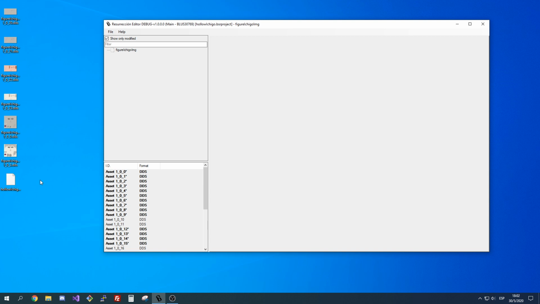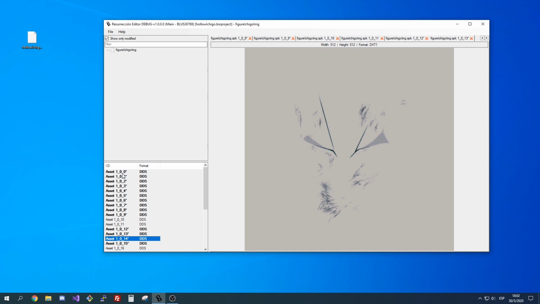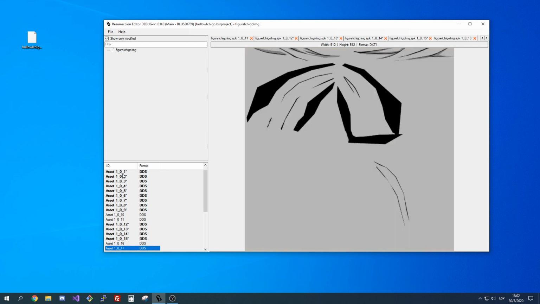So now we're just going to go ahead and take a look at everything, just to ensure that all the skin is proper. Yep. And I'm not really sure if the mask needs anything special. I don't think it does.